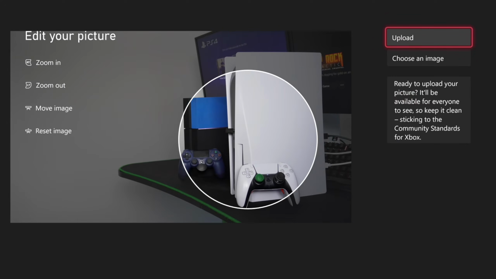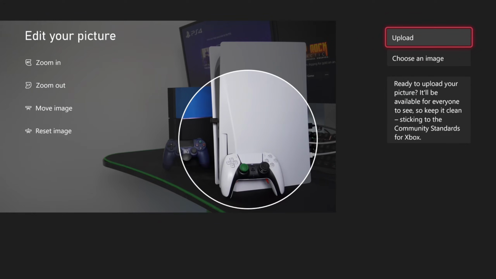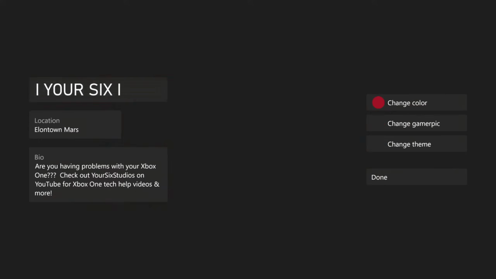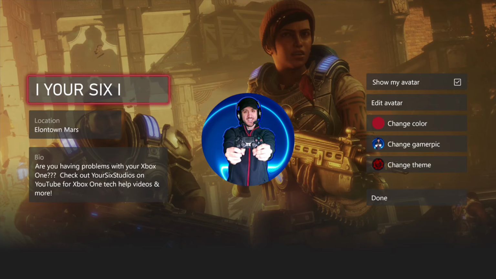So I could crop it in, and then I can select A on upload in the upper right side of the screen. And then your image will be available to use as your gamer pic. So I'm not going to select this, but I have a custom image on here already. Select it, and it's in the middle of the screen. So with a USB drive, you can easily do this.